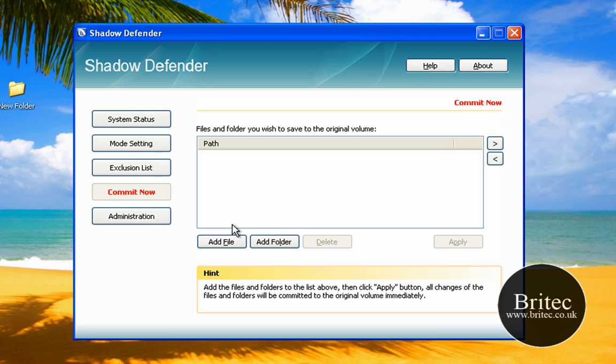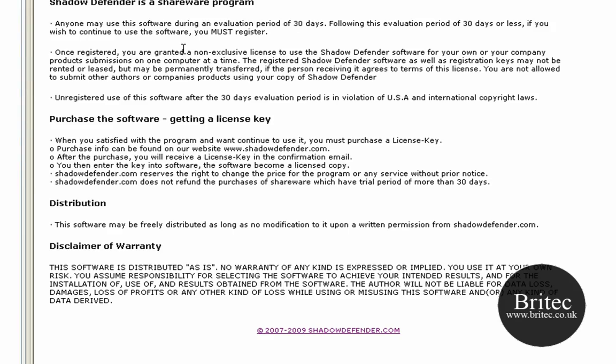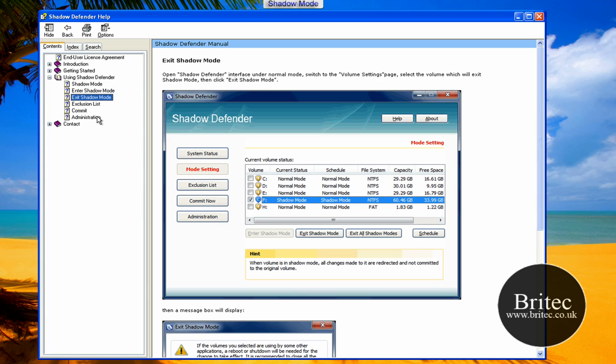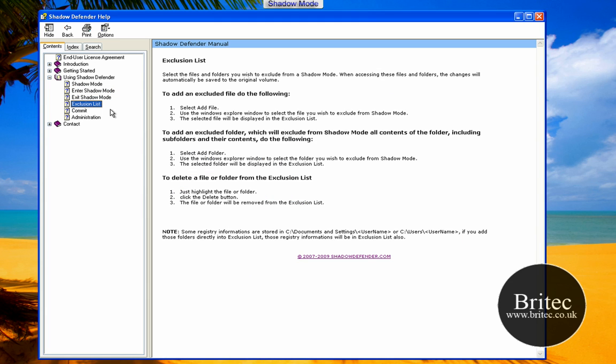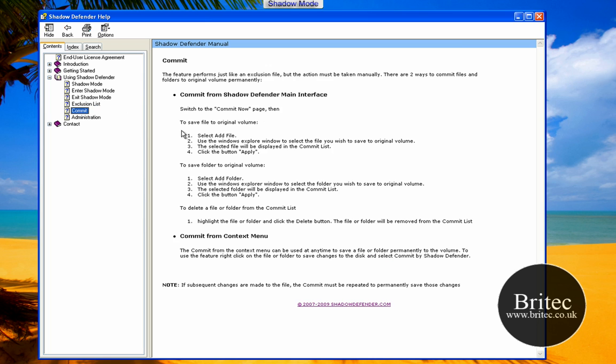And you've also got commit. So commit is a place where you can add files and folders as well. So as you can see here, it basically means you'll be installing stuff and committing to the original volume. That means the original Windows operating system, the proper Windows operating system you're using. So if you install something, it will go into there rather than into shadow mode, if that makes sense. Anyway, there is a little bit about it in the help file, not vast amounts, but it does clear it up a little bit and probably explains it a little better than what I've done. So as you can see here, exclusion list, you can read a little bit about it there, and commit.